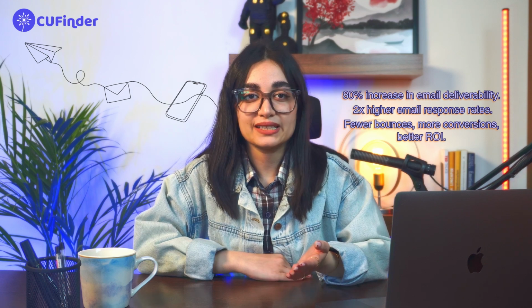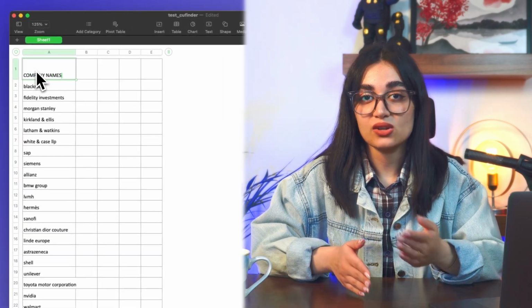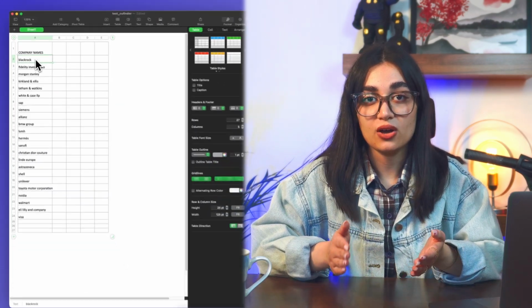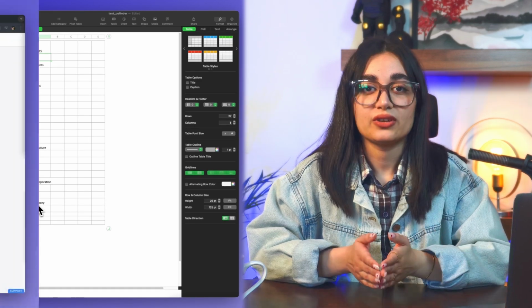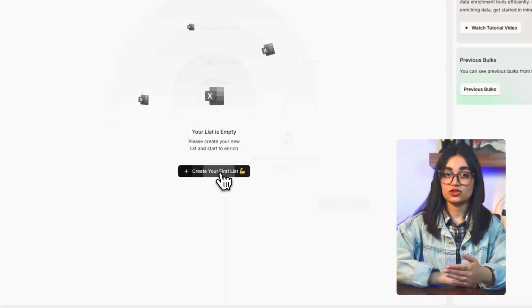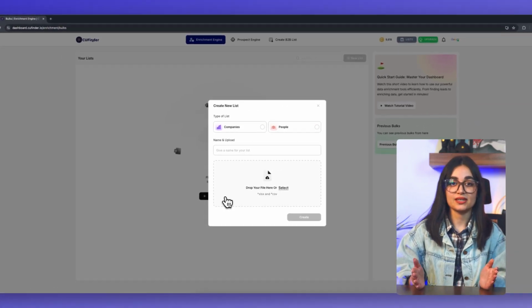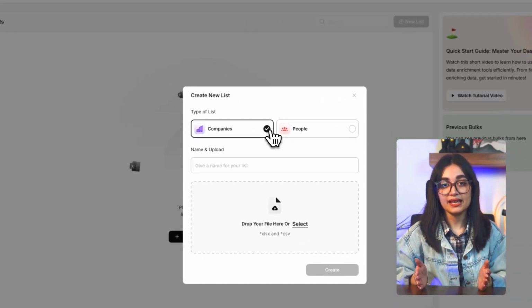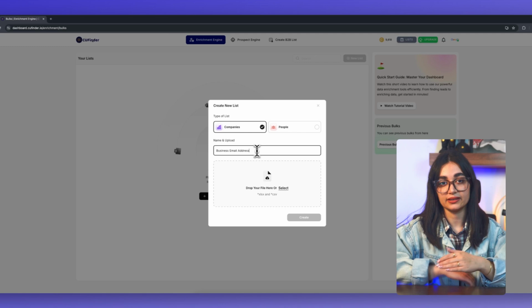Let's take a quick look at how easy it is to use the CUFinder dashboard. First, make sure your list is compatible. Use an Excel or CSV format with column names in the first row and up to 10,000 rows. Once your list is ready, click on Create your first list or new list if you've already created others. Choose the list type and select companies if your list includes company names, domains, or LinkedIn URLs.